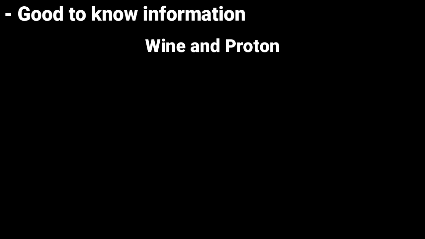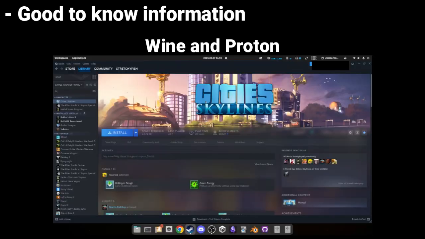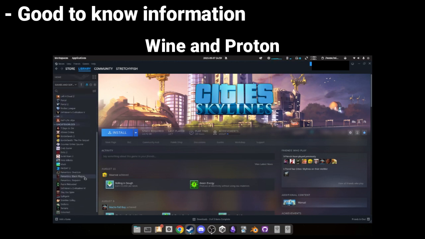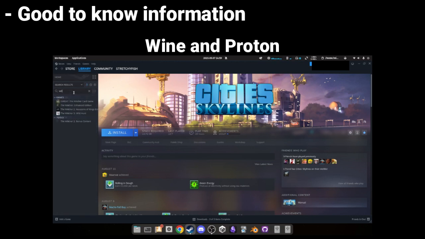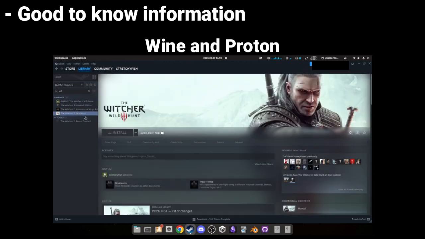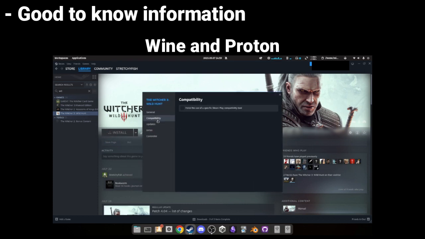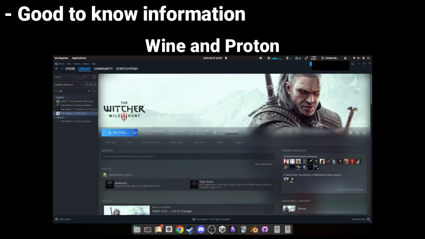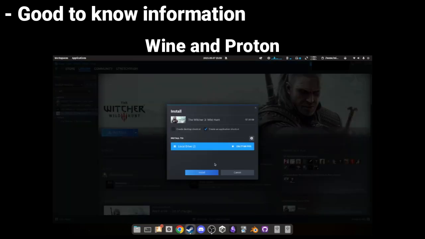Wine and Proton. These are tools that allow you to run Windows native programs in Linux. If you, for example, go on Steam and check the games that natively support Linux, the list might seem rather short. However, if you run a Windows game through Proton, it more or less tricks the game into thinking it is on Windows, and it will run. And the same works for many other programs.